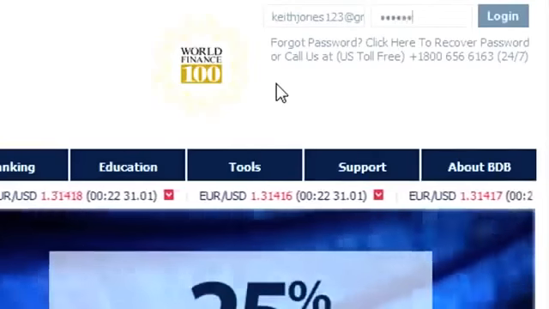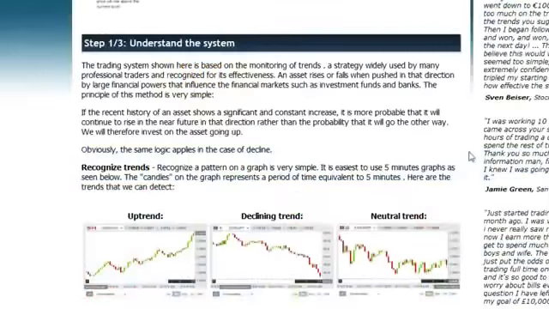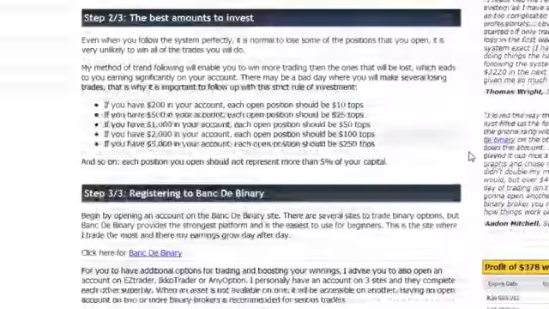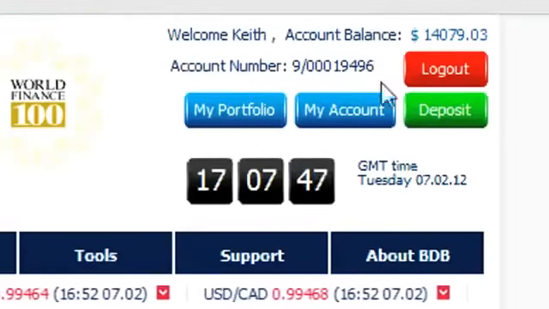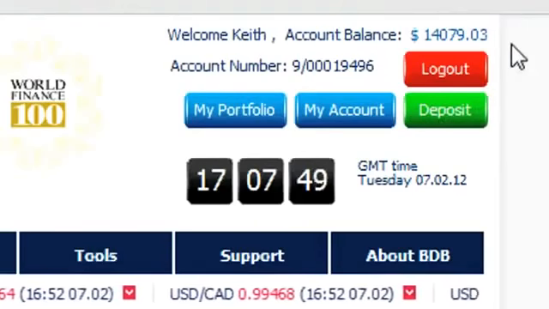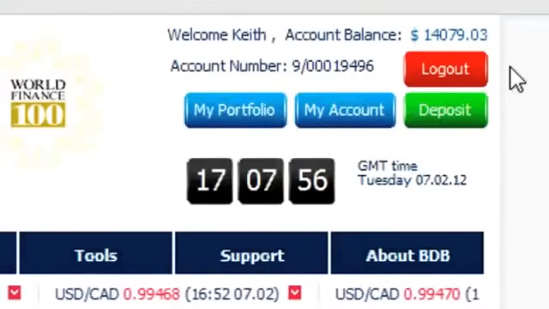Now, obviously, you're going to have to create a new account for yourself. The system will work on any of the Binary Broker's recommended sites at the bottom of the site here. Look, as you can see, I've got $14,079.03 in this account. When I opened it 2 months ago, I only had $500 in it. Now let's see how this system that has made all this growth really works.